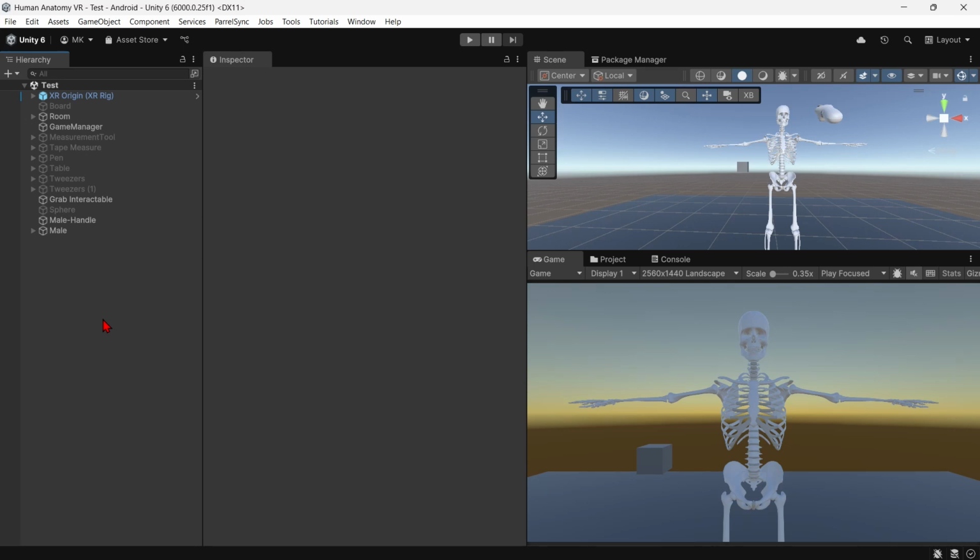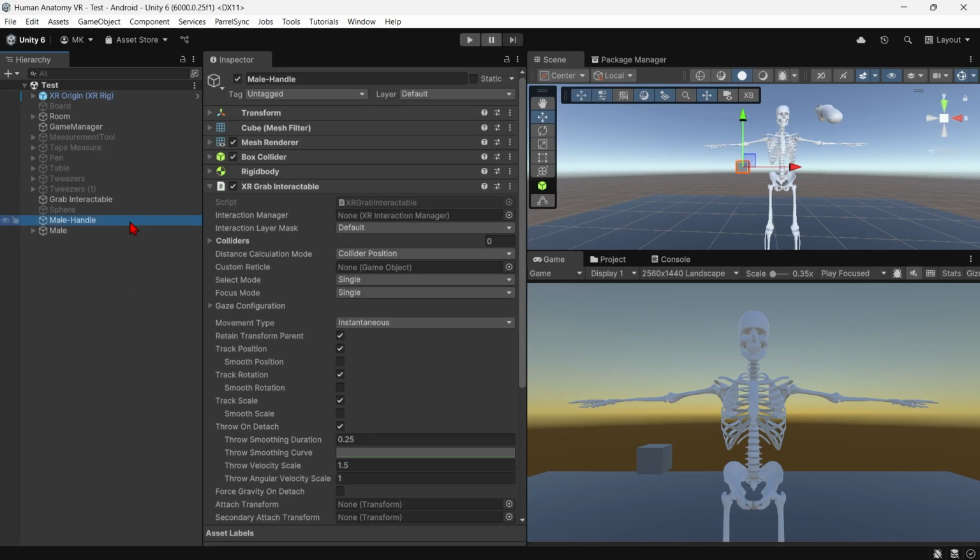Okay guys, so welcome back to another quick tutorial, and this time it's going to be about XR. So let's do XR. Now in this scene, we have two major components.